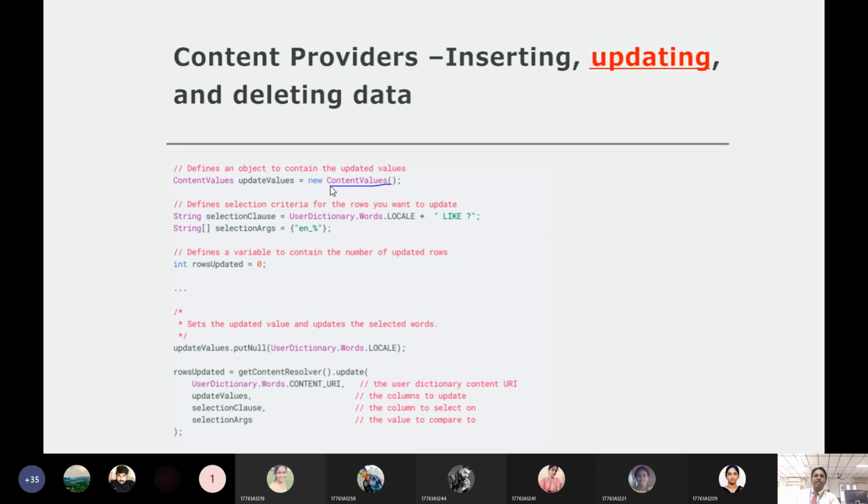The content values object is created, and then we are taking 2 strings for selection clause and selection arguments. The selection clause is the where clause, and selection args are nothing but, when there is a question mark, you have to specify how that question mark has to be replaced. So within the selection clause, there is one column like the question mark. In the place of that question mark, it should be replaced with the selection args. Means what? Instead of writing this entire statement in the method calling, we can make use of these variables.